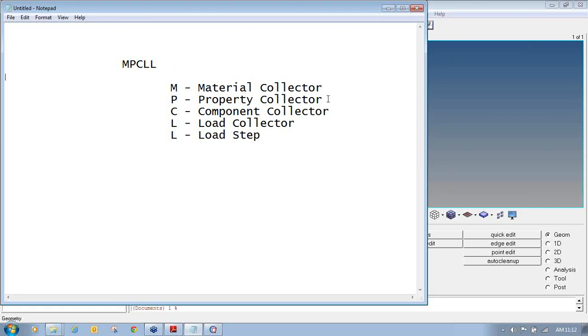Here M stands for material collector. In material collector we provide the material properties for my model or component. Then P stands for property collector. In property collector we provide the physical properties for the component, that is the cross-sectional areas and the thickness if we are talking about sheet metals. So we provide all these details in property collector. Then we club property collector and material collector in component collector.